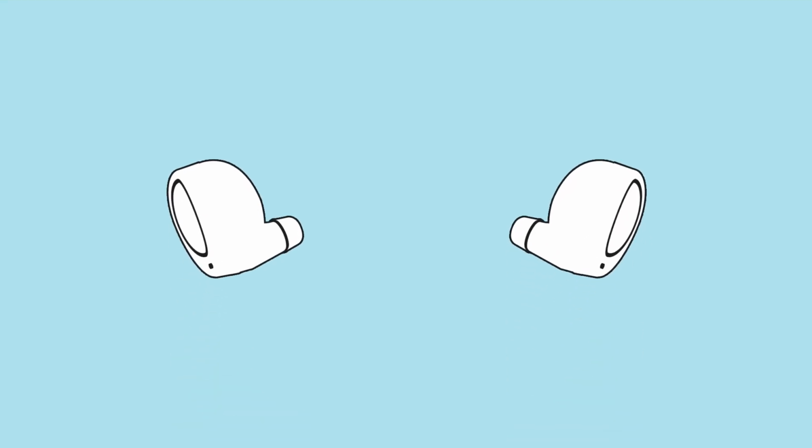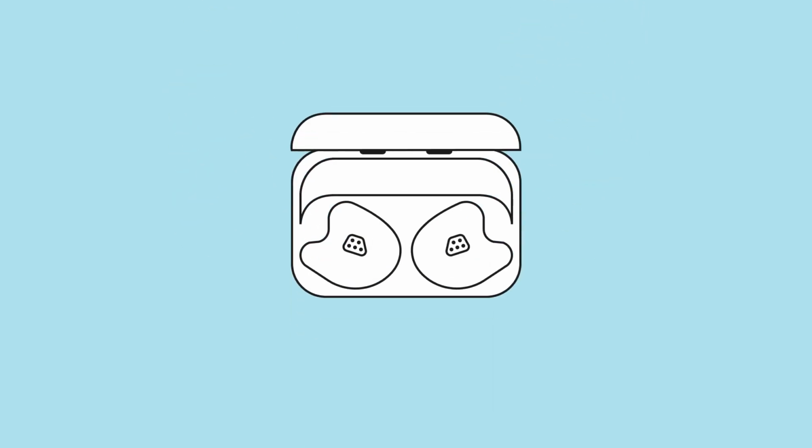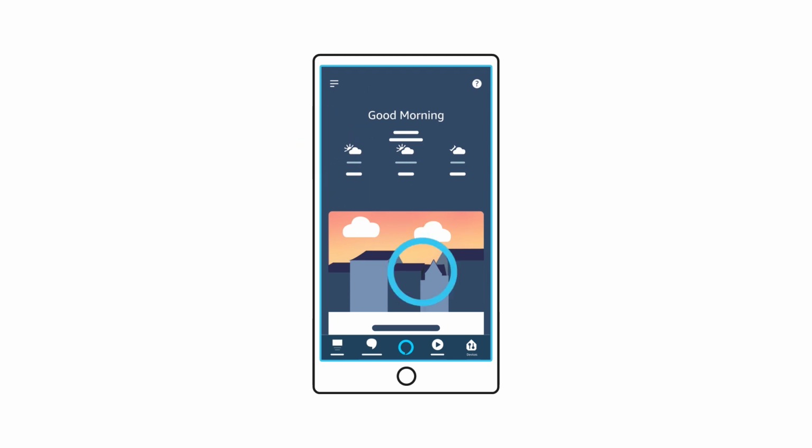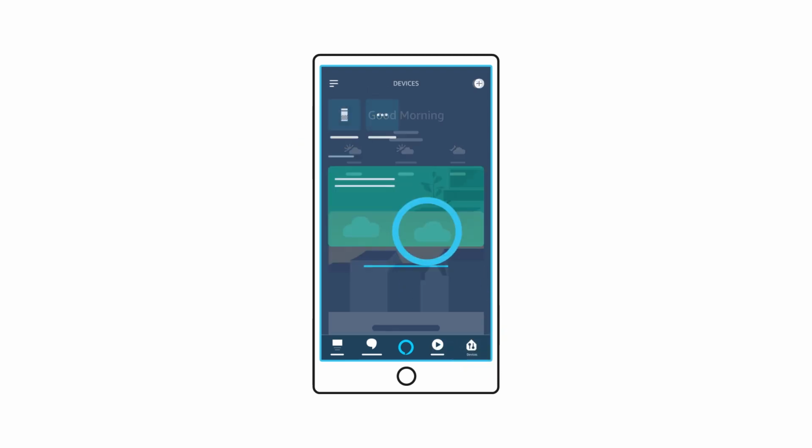If you are having trouble with your Echo Buds, first restart your device to see if it resolves the problem. Place your Echo Buds in the case, close the case, wait 30 seconds, and then try again. If that doesn't work, open the Alexa app and select Devices.